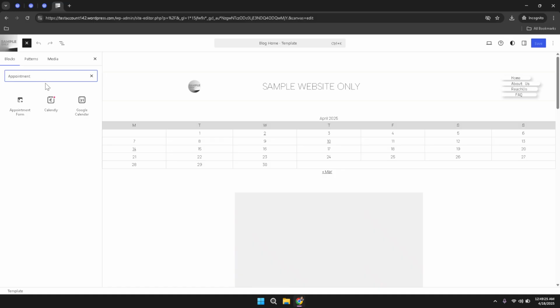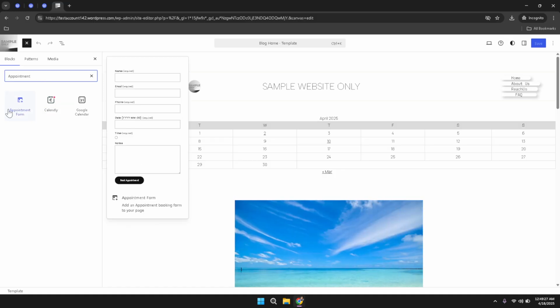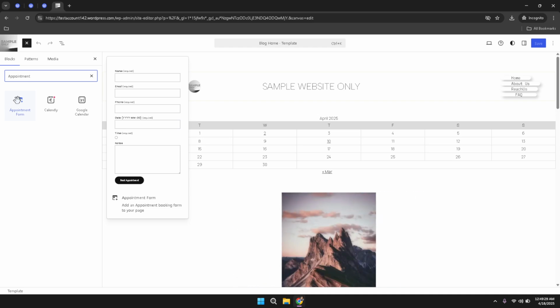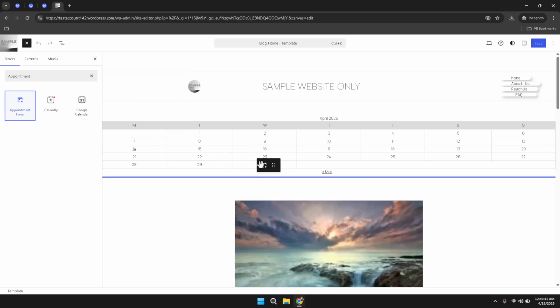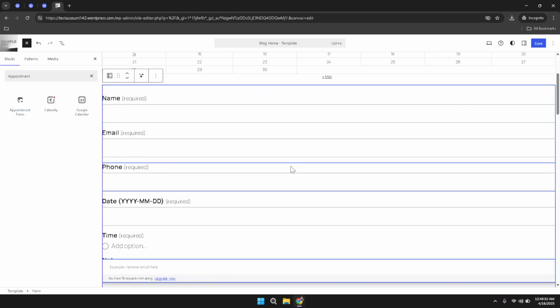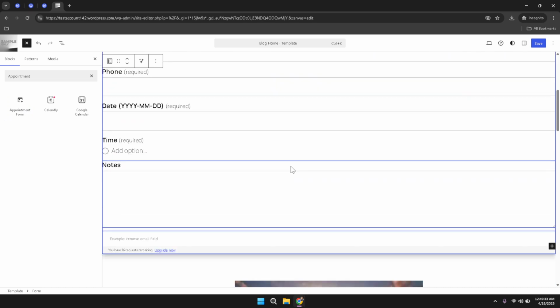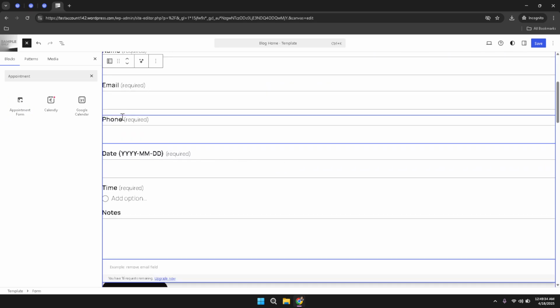After entering the search term, your screen will display a list of available widgets related to appointments. At this point, look for a widget labeled Appointment Form and click on it. The Appointment Form widget is tailored to facilitate bookings and allows visitors to schedule appointments directly through your website. Confirming this selection will insert the appointment form into your site's layout.